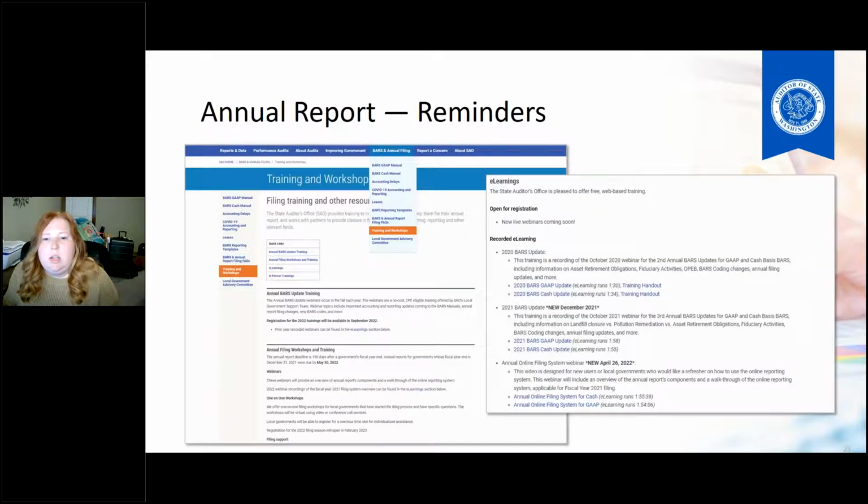And this is a screenshot of where you can find all of our training and workshops that we just talked about. This is under the BARS and annual filing tab on our home page, titled Trainings and Workshops. This is where we have our e-library, where we have all of our recorded trainings, including leases and SPEEDA trainings. This is also where we advertise the registration for our in-person or live webinar trainings.